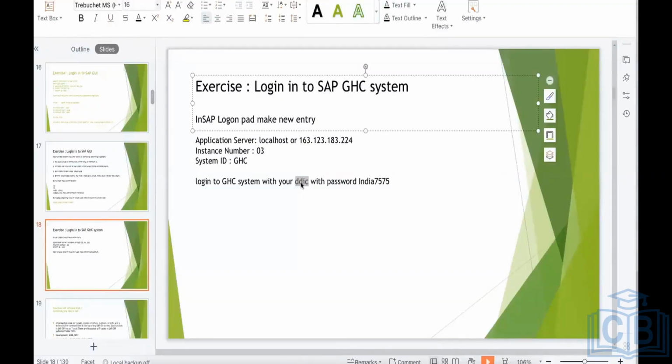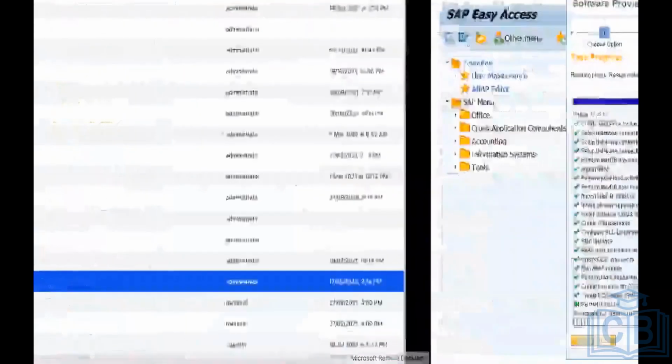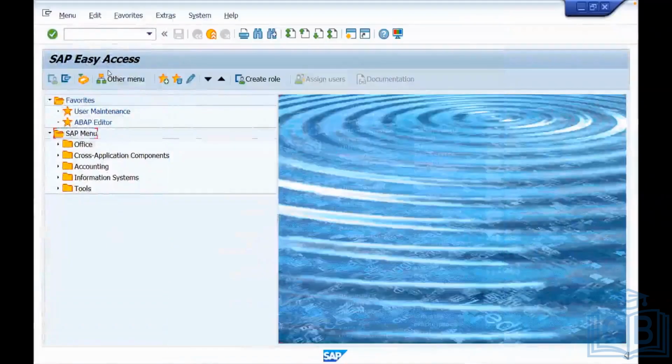If you want to reset the password for the master admin, how can we change it later on? You can log in with DDIC. After that, you can change it. I am logging in with DDIC. I can also change it from SU01 as user. I am logging in here with user ID DDIC.